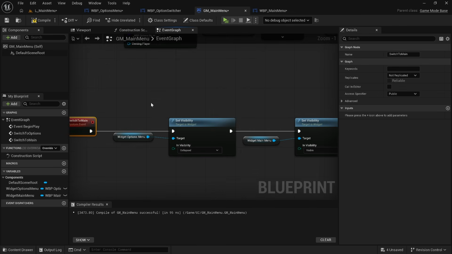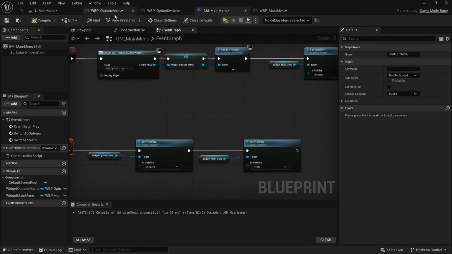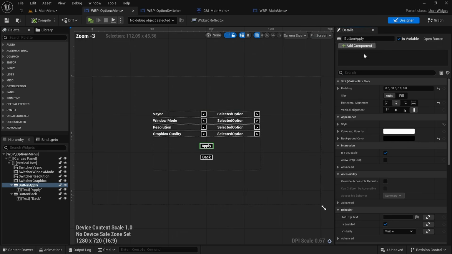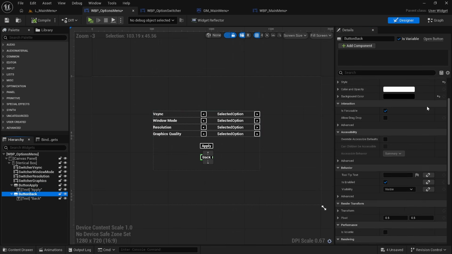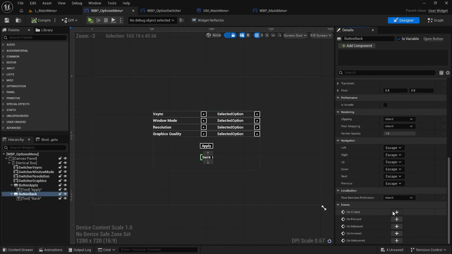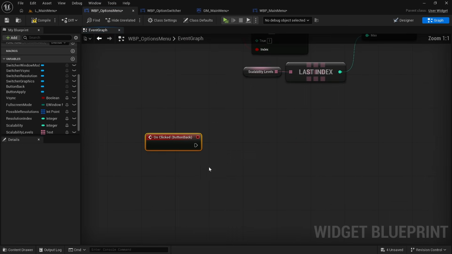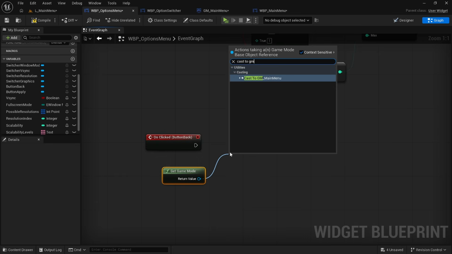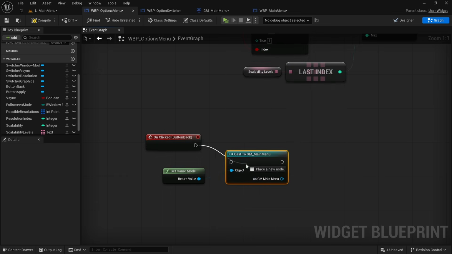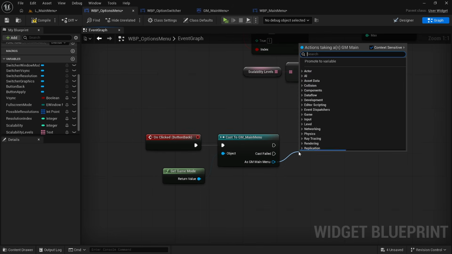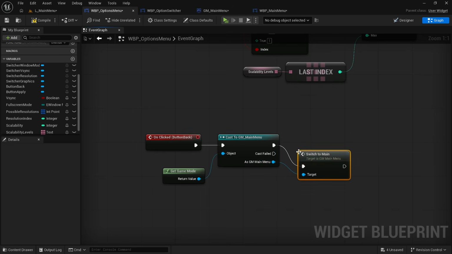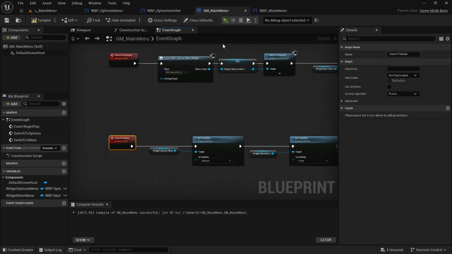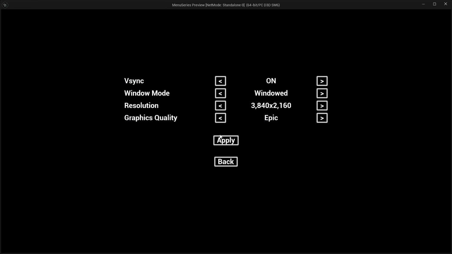And now that we have the event here, I want to actually call it from the options menu. I go to the designer, we have the back button here. I scroll down and click on onClicked. And then here I do the same thing, get game mode. I can cast to GM main menu. And then here I switch to main. And back in the GM main menu, let's start the game. I can click on options, I go to the options, I click on back, I go back, and I can keep on doing this.